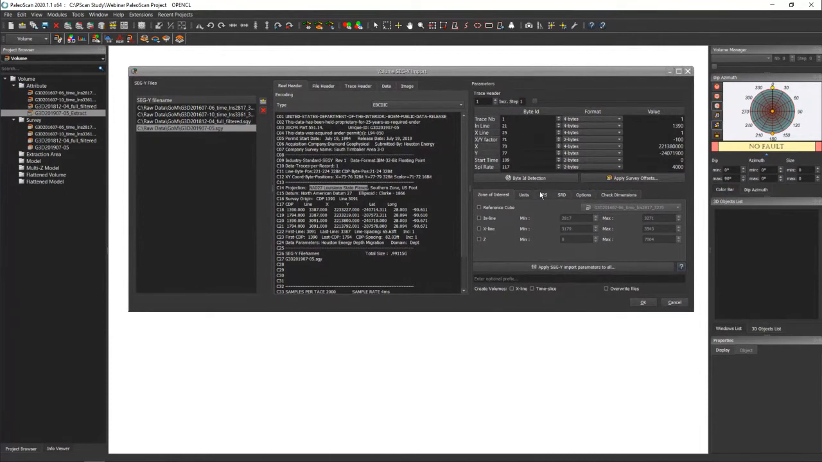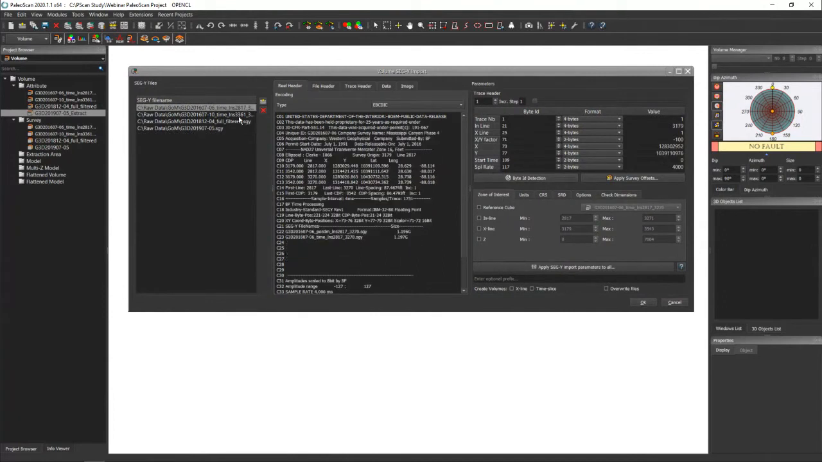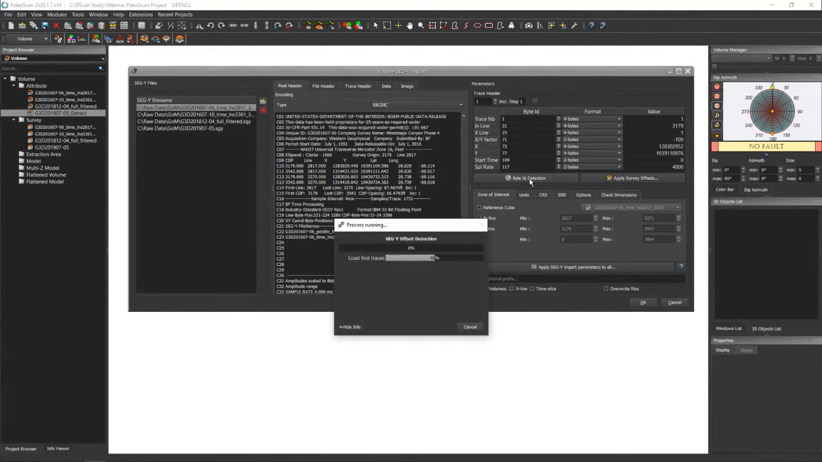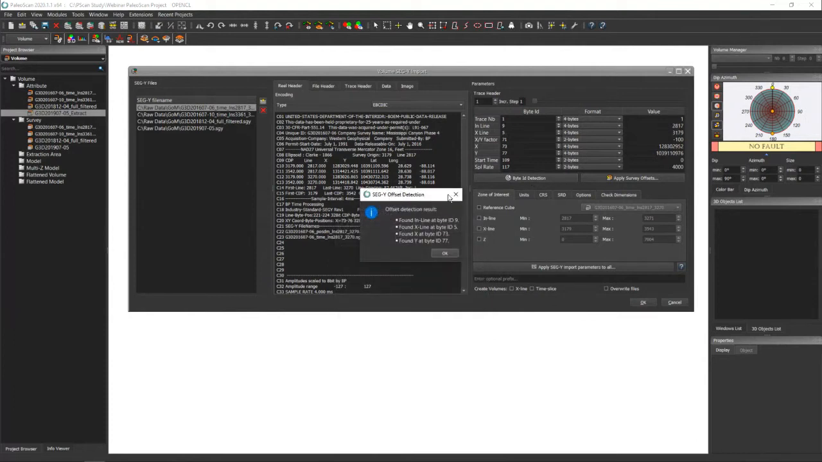So I'm going to have to set my options here in the import interface according to this. The first thing I'll have to do for each volume, so I'm going to start by selecting the first one in the list, is hit the byte ID detection so that PaleoScan can try to recognize the byte ID information automatically. So I'm going to go for it. You see that PaleoScan has detected that the IDs here are different from the ones automatically set.